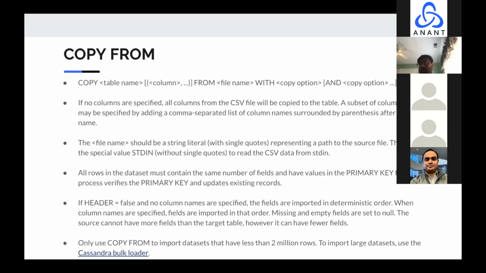So sometimes if your CSV file doesn't match your Cassandra table data model, it will throw errors, and then you can get those error messages in your Docker container for us specifically, but depending on how you have your setup, your error message location might be a little bit different. And then again, you can specify which subset of columns to import. And then the file name, same thing, should be a string literal and should point to the path of the file that you're using as the source.